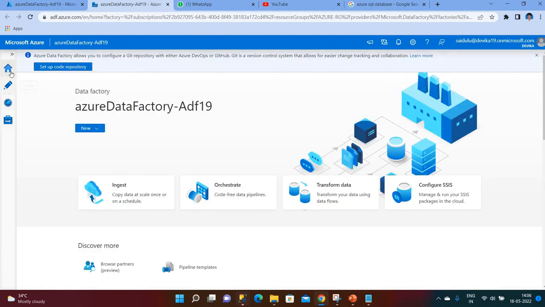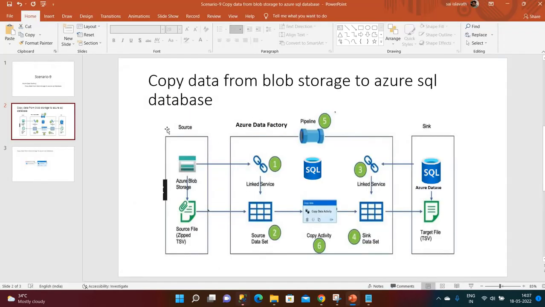So here we have the four. First one is home. The second one is author. Third one is monitor, and next one is manage. So I have completed the source and sink and have created the data factory. Inside the data factory, I need to finish certain operations.